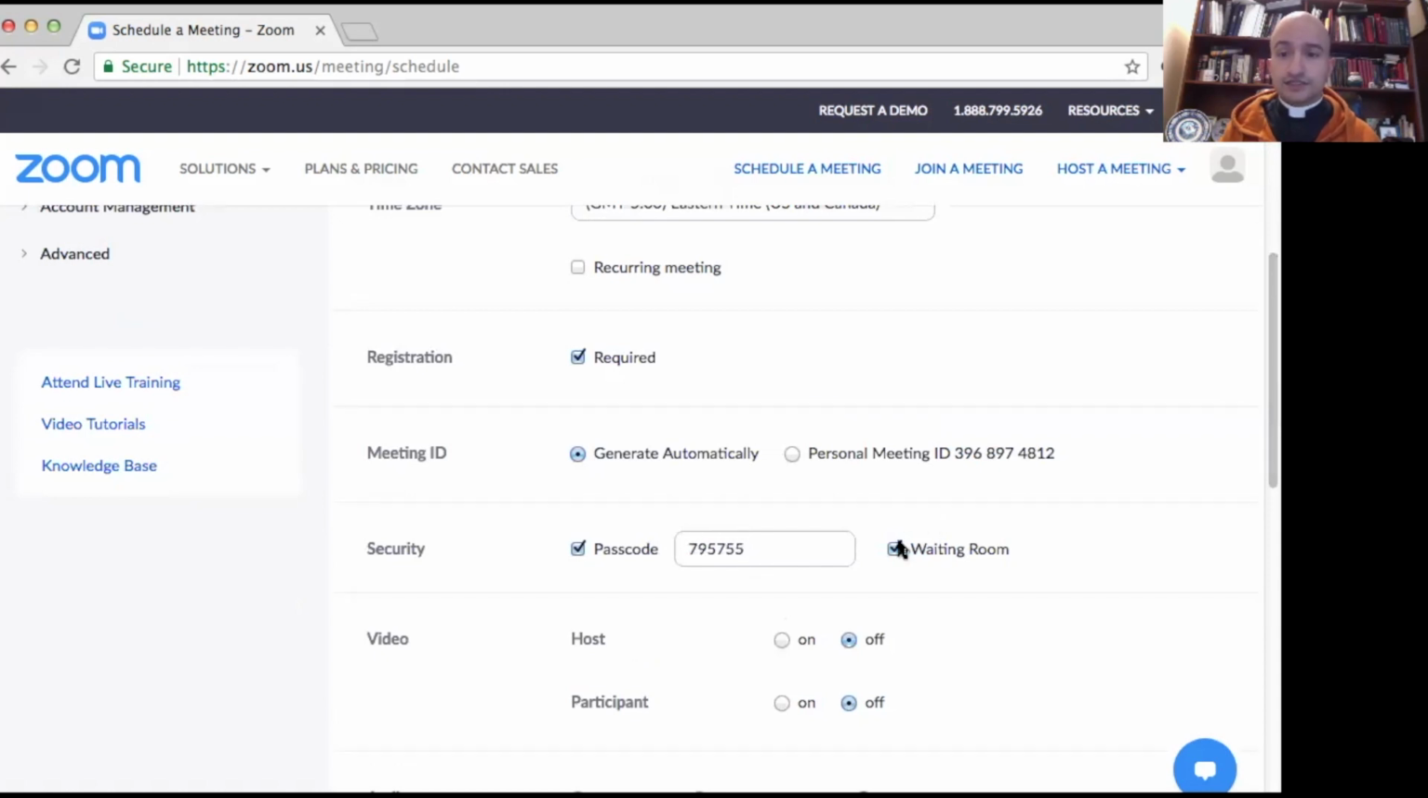And then you're going to want to click something called the waiting room. Now, the waiting room is important. That means that when the meeting starts, when the gathering starts, people will not just jump automatically into the meeting. Instead, they're going to go to a waiting room and then have to be let in by the host. Since you're creating the meeting, you are the host, okay?